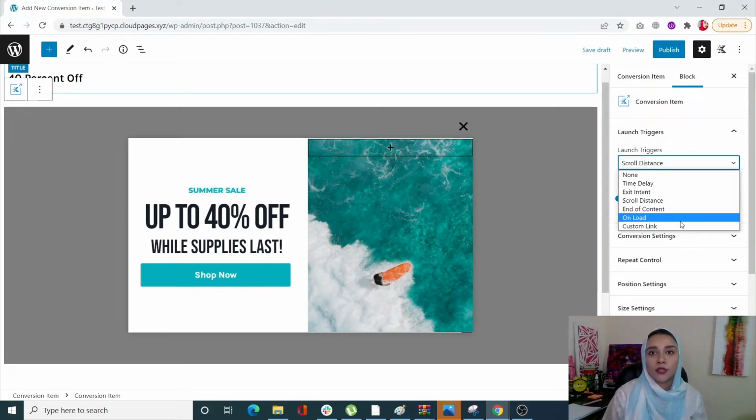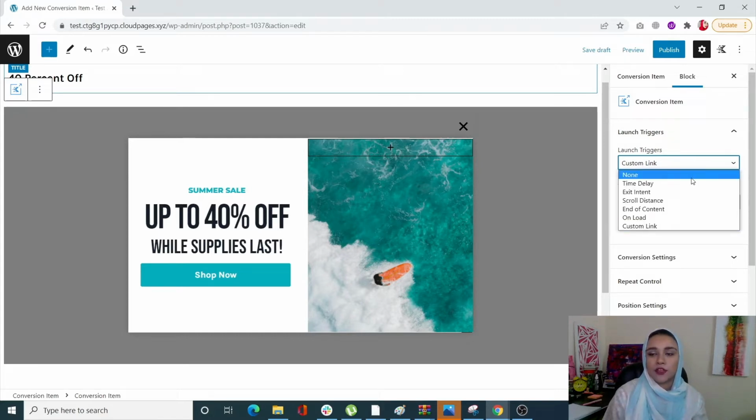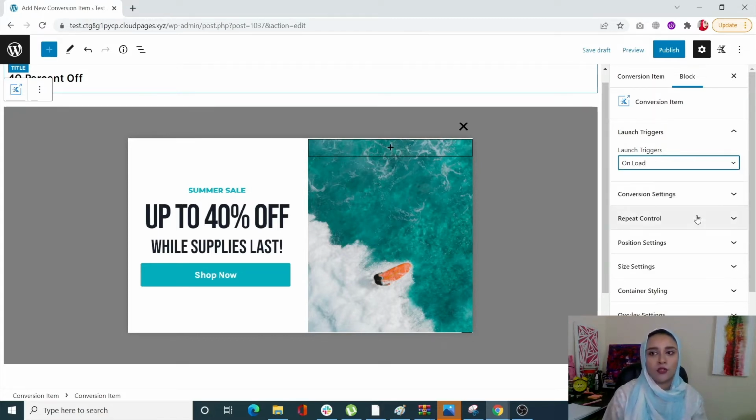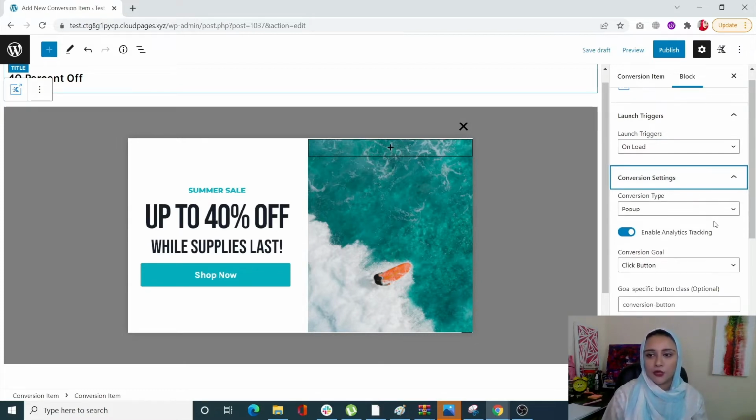Next is on load. So whenever my page is loaded or whenever my page is started, a pop-up should appear. Next, last one is custom link, which means that if I press a specific button, my pop-up will appear. So I will take that link of that button and paste it over here. For the sake of this video, I want it on load, that whenever my page is loading, I want my pop-up to appear.